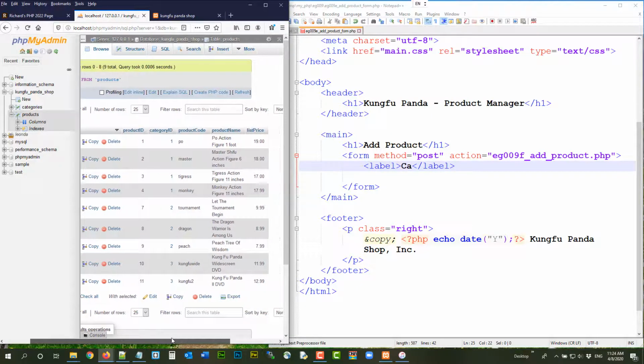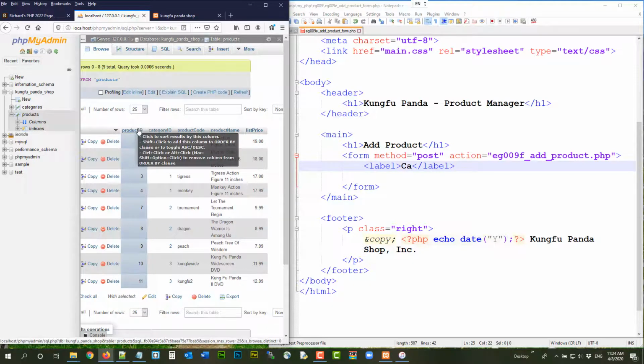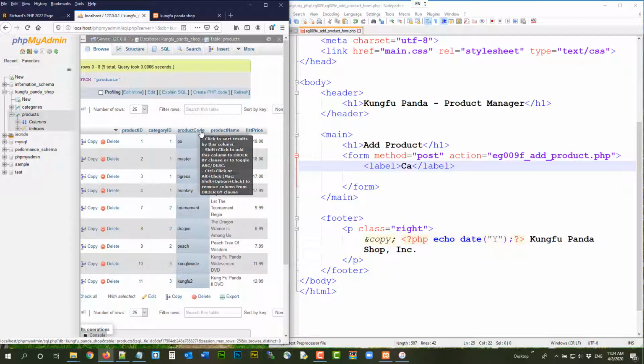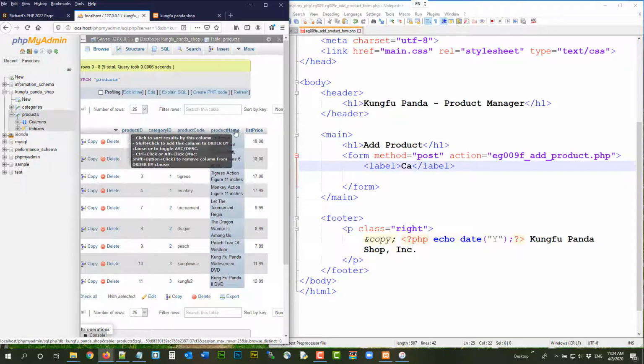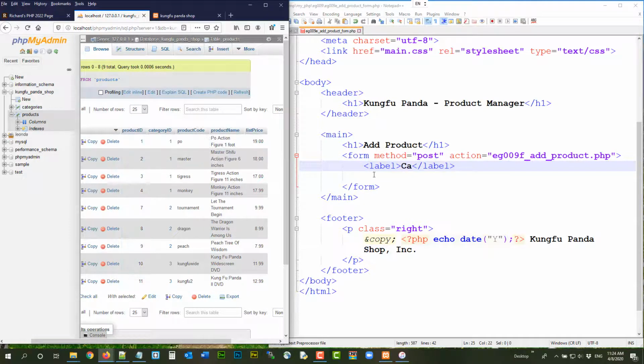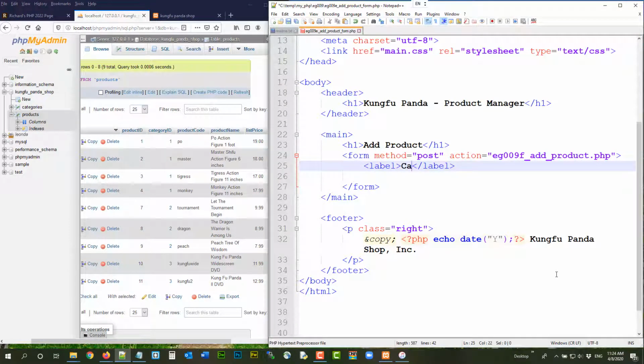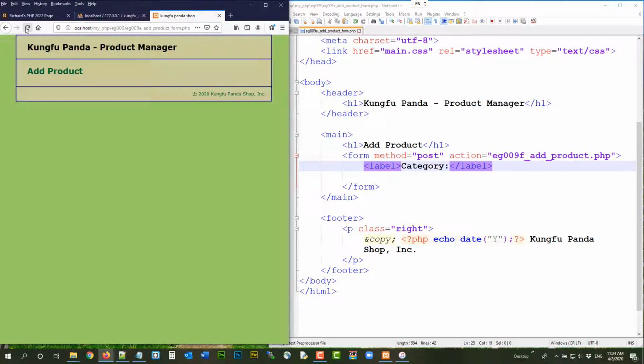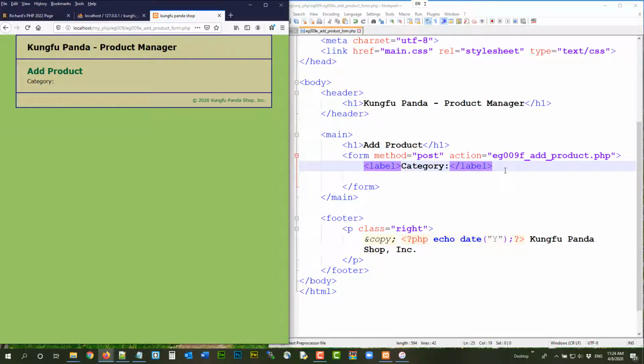table here. Okay, product ID is auto-generated, so you don't need that. You need category ID, product code, product name, and price. So the first thing we need is category, which is a label. Control S to save. Okay. Come over here, reload. You have the category here.